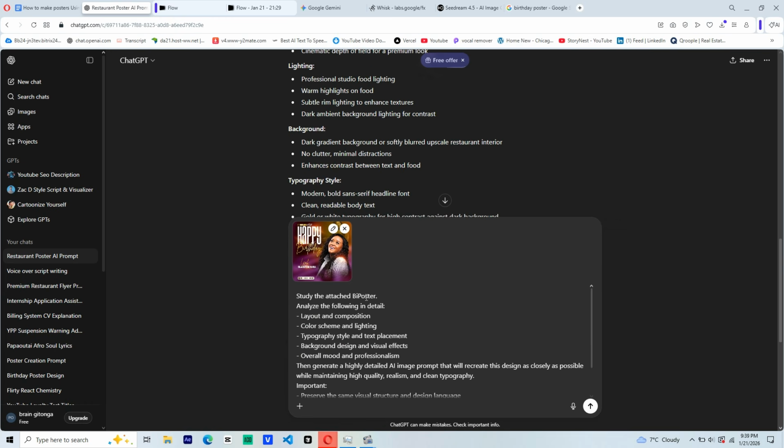After generating the prompt, the process becomes almost the same as before. The only difference is that now we will be adding images to our poster. Before we proceed, I want to give you one important tip. Make sure the image you are using is not busy.